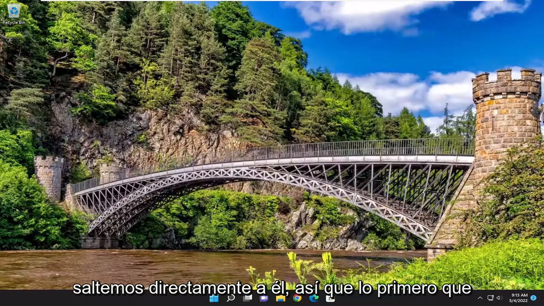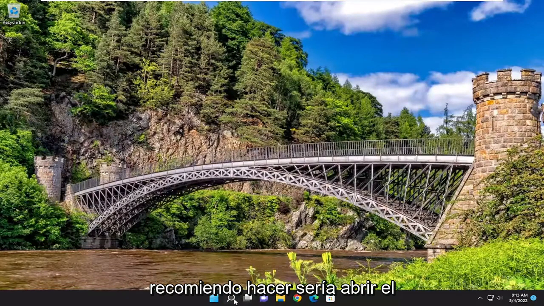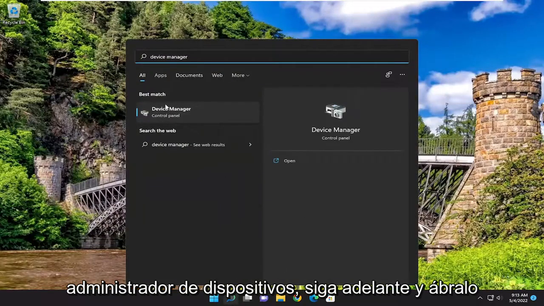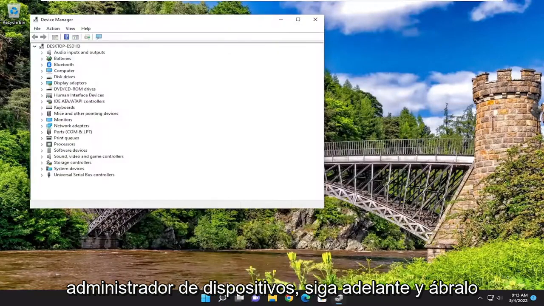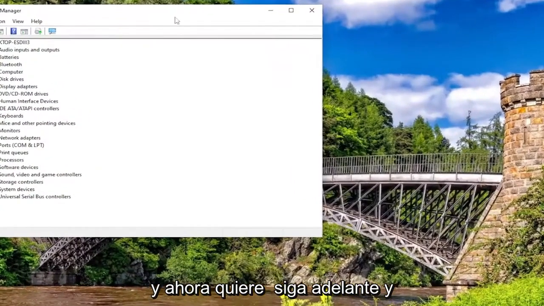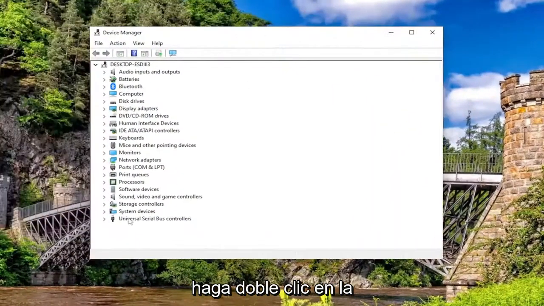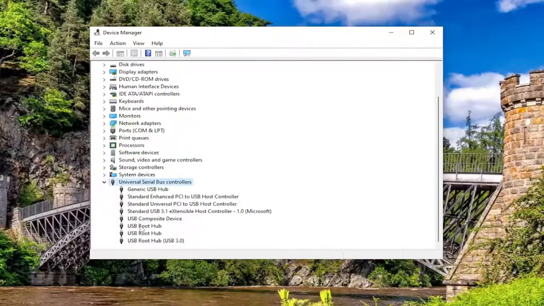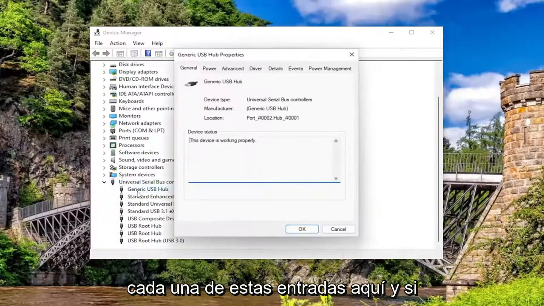So first thing I recommend doing would be to open up the search menu, type in Device Manager. Best result should come back with Device Manager. Go ahead and open that up. And now you want to go ahead and double click on the USB section, so the Universal Serial Bus Controllers. And then you want to double click on each one of these entries in here.